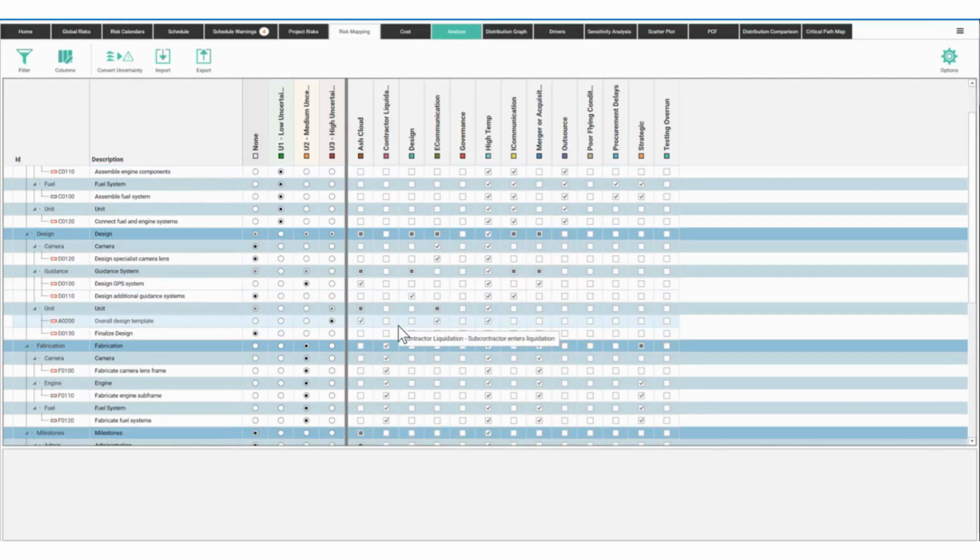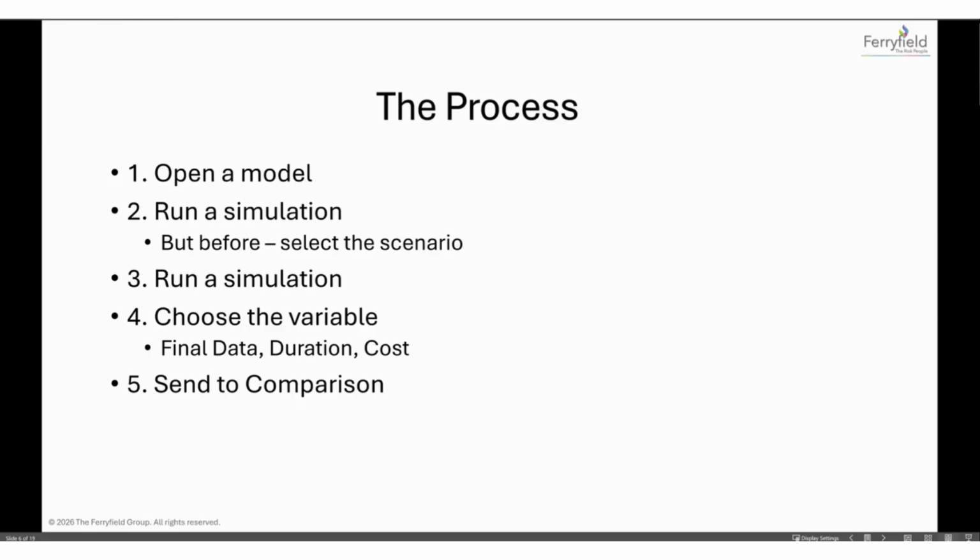I did that before. So what I'm going to do, and this is always my recommendation: you open a model, that's fine. You run a simulation, but before you run a simulation, right? Because normally these are the technical process, but normally you will have to design the scenario report. Why is that? Because what is it that you're trying to see?